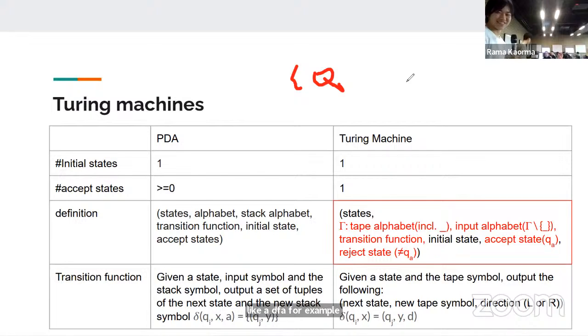Transition function, we'll talk about that later. PDAs also have the stack, but Turing machines don't have a stack, they have the tape. This is important because when you do a transition, you can go left or right instead of just being at the top of the stack. So that makes it more powerful. All right, and then there's the accept state, and there's an explicit reject state. Once you go into the reject state, you just halt and reject. Great. We'll talk about the transition function later.